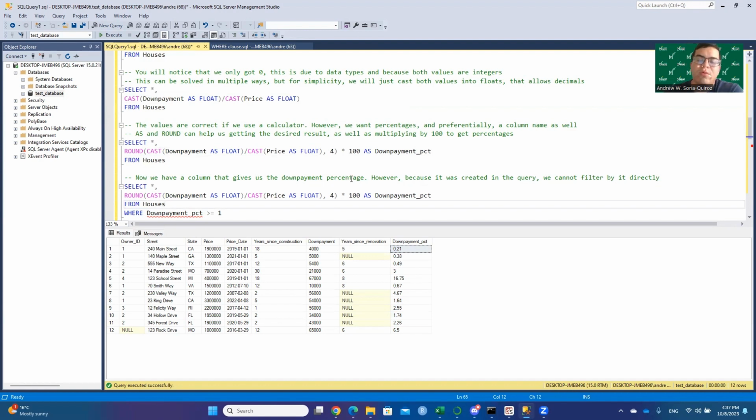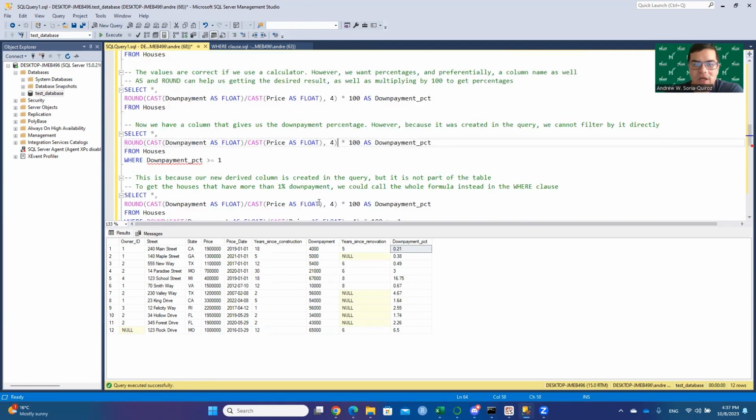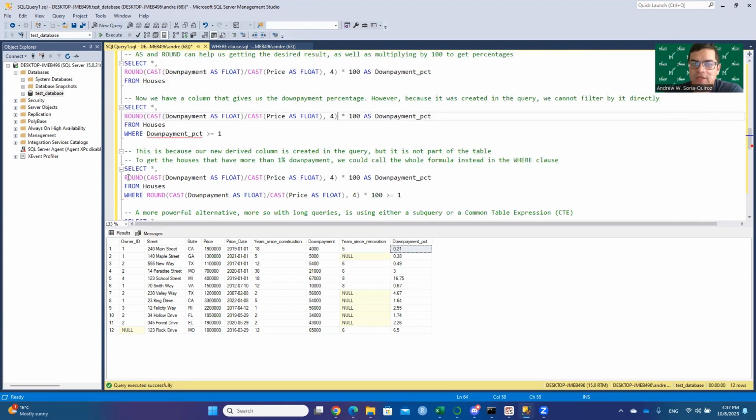However, it is not impossible. This is going to be a little bit more complex. If you want to go back and take some time to refresh your SQL basics, you can, but there are a lot of ways we can do this. One of them is, let's just call the whole definition. We have here the formula. We can do the same thing here in the WHERE clause. And we're going to do that.